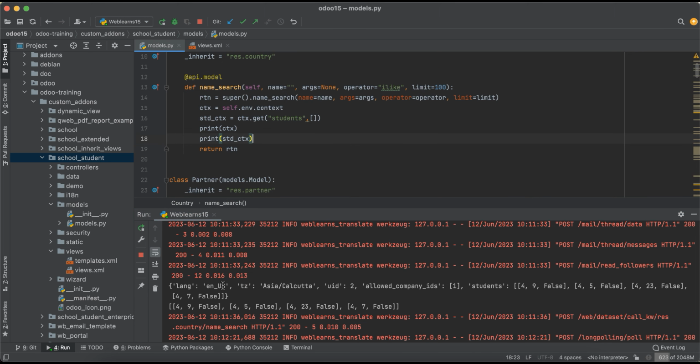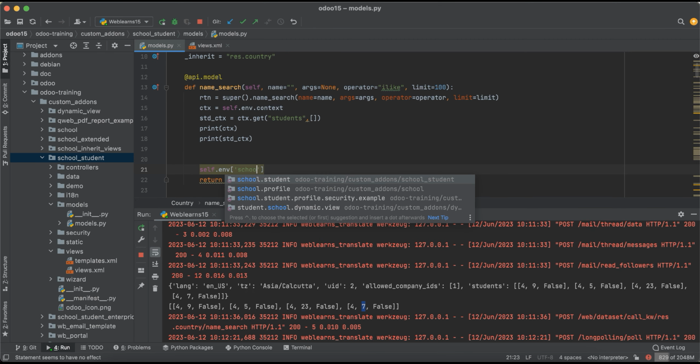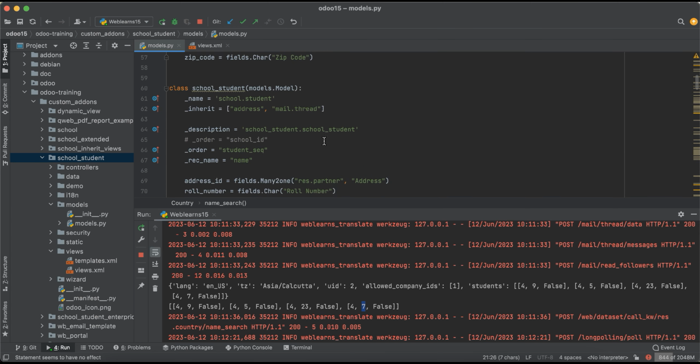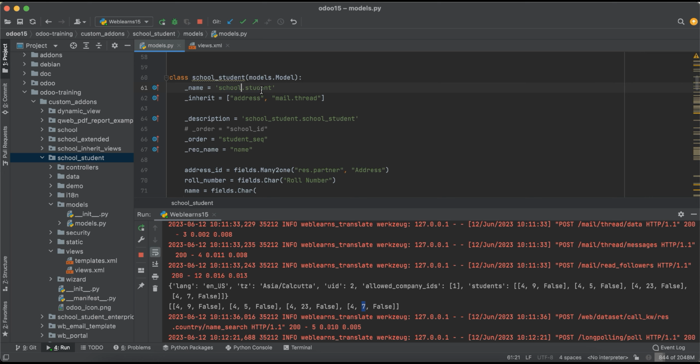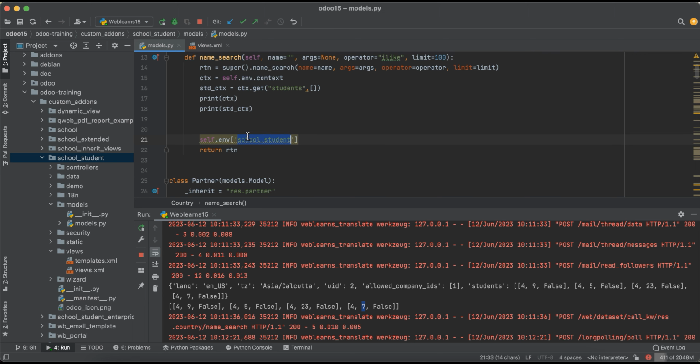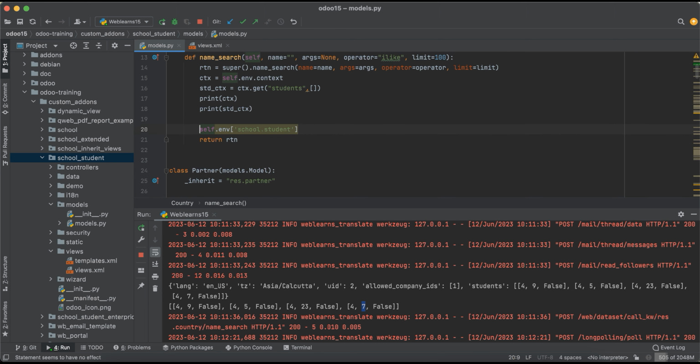Now you can see here the fourth one is actually the record that is created, and that record ID is 9, 5, 23 and 7. So here we are trying to use school.student, and that model is here, you can see school.student, right? Also you can copy this one and paste here. Why do we need this? Because we need to access this ID to get the country that we selected, right?